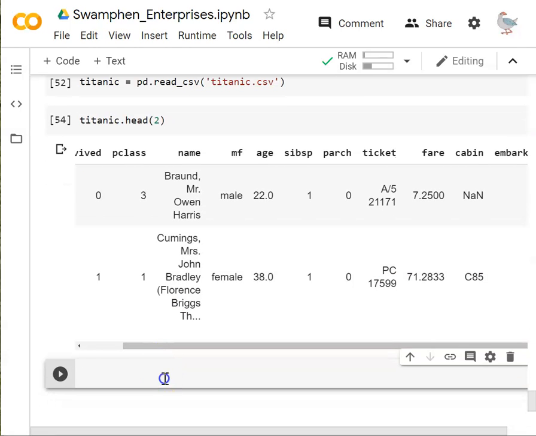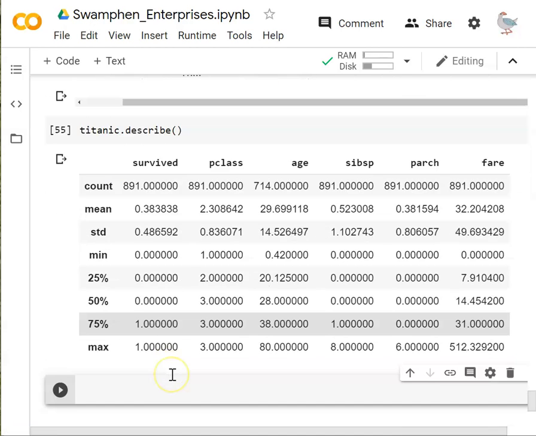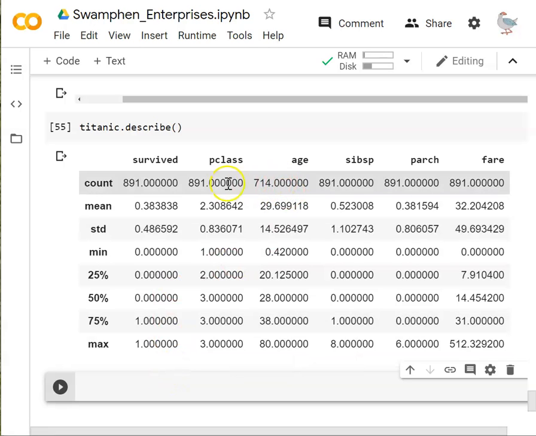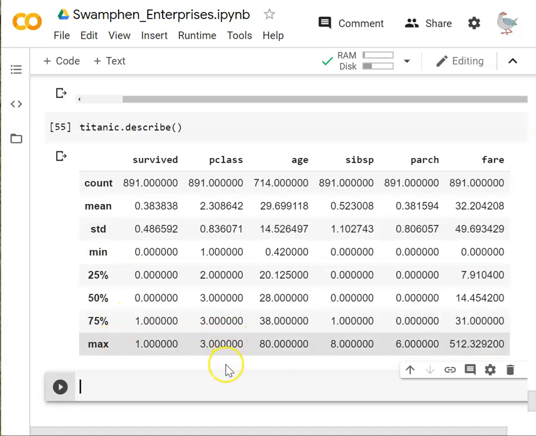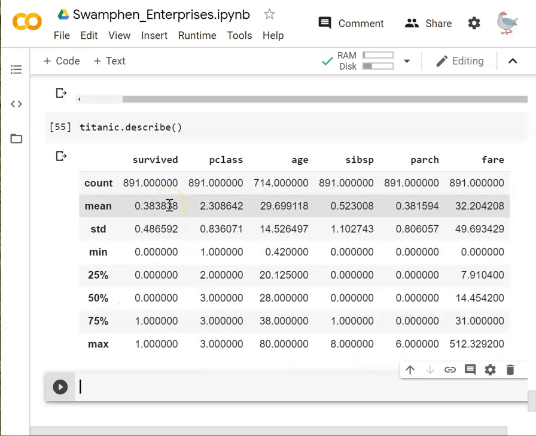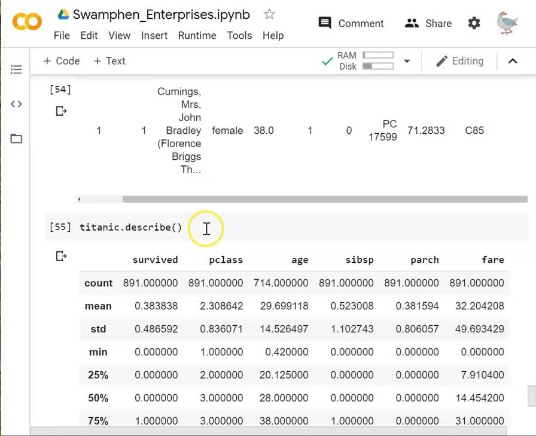So let's do a quick describe on this, a little bit of basic stats. We can see we've got missing data because these counts are all 891 and our age is less than that. Normal kind of stats. You can see that the survival rate is not great, if the average of a value that is 1 or 0 is 0.38. It also shows us that the columns that have strings in them don't work on this describe. So we have no names, no male or female, no cabins, no ticket numbers.